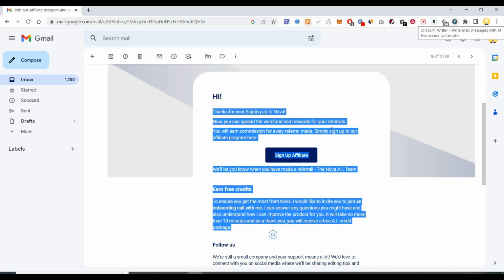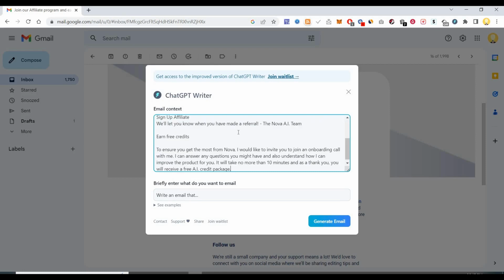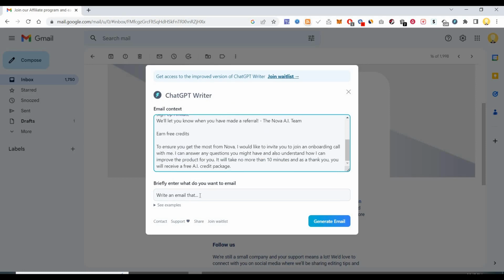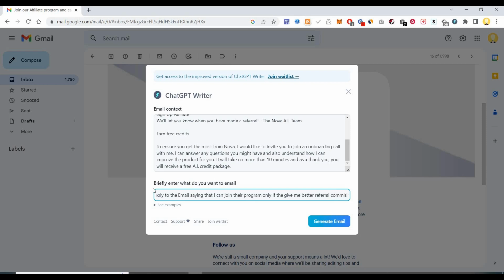Now I'm opening ChatGPT here. This is the context of the email. Now write an email that briefly says what you want in the email. So I'm going to say: reply to the email saying that I can join their program only if they give me better referral commission.